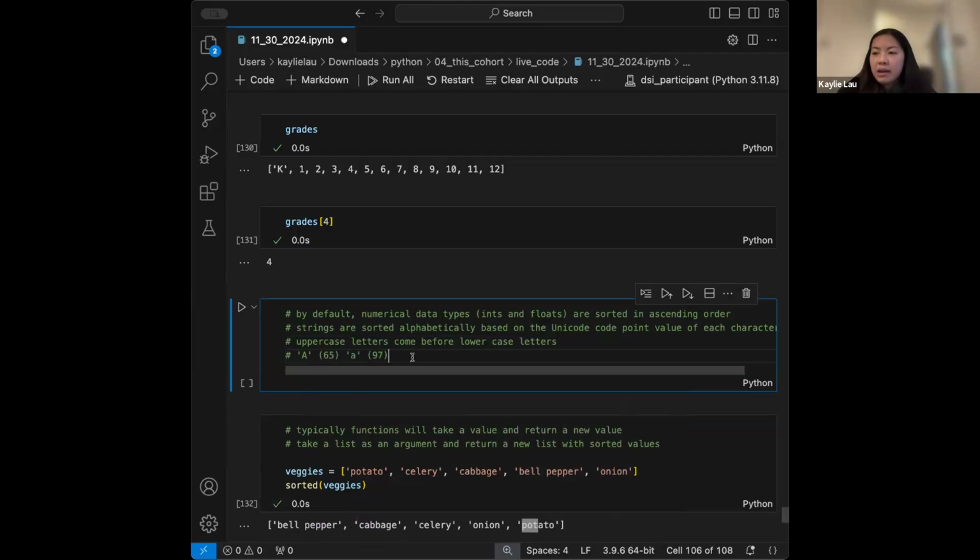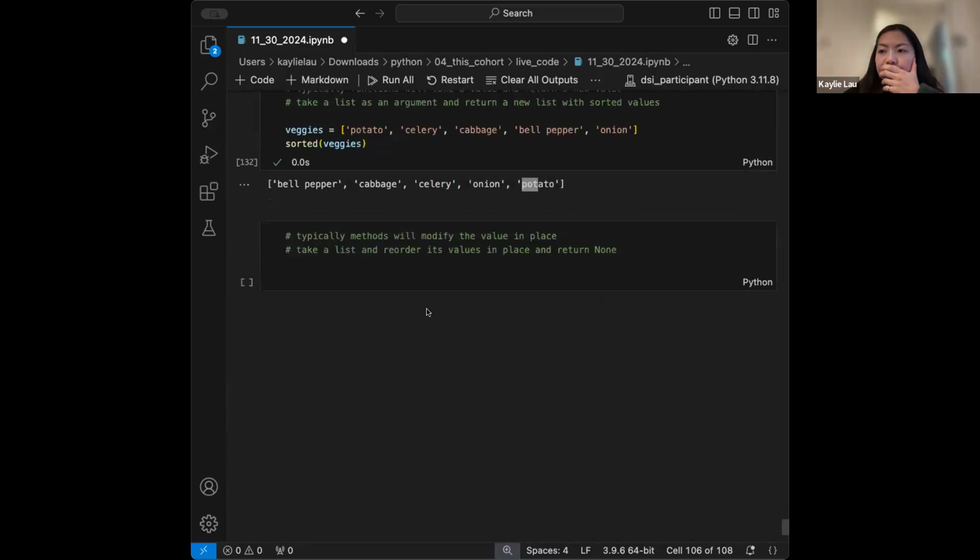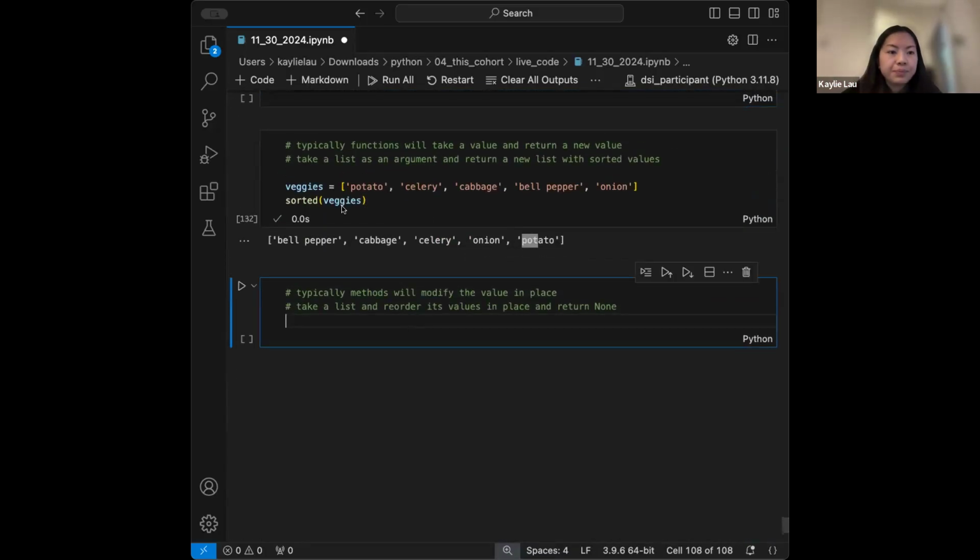So again, numerical data types are typically sorted in ascending order, and you can think about strings as being sorted alphabetically. If you want to go a level deeper, each character has a Unicode associated with it, and that is how Python actually sorts those string characters. And again, coming back here, we had veggies, we applied the function, and it returned a new value with those sorted elements.